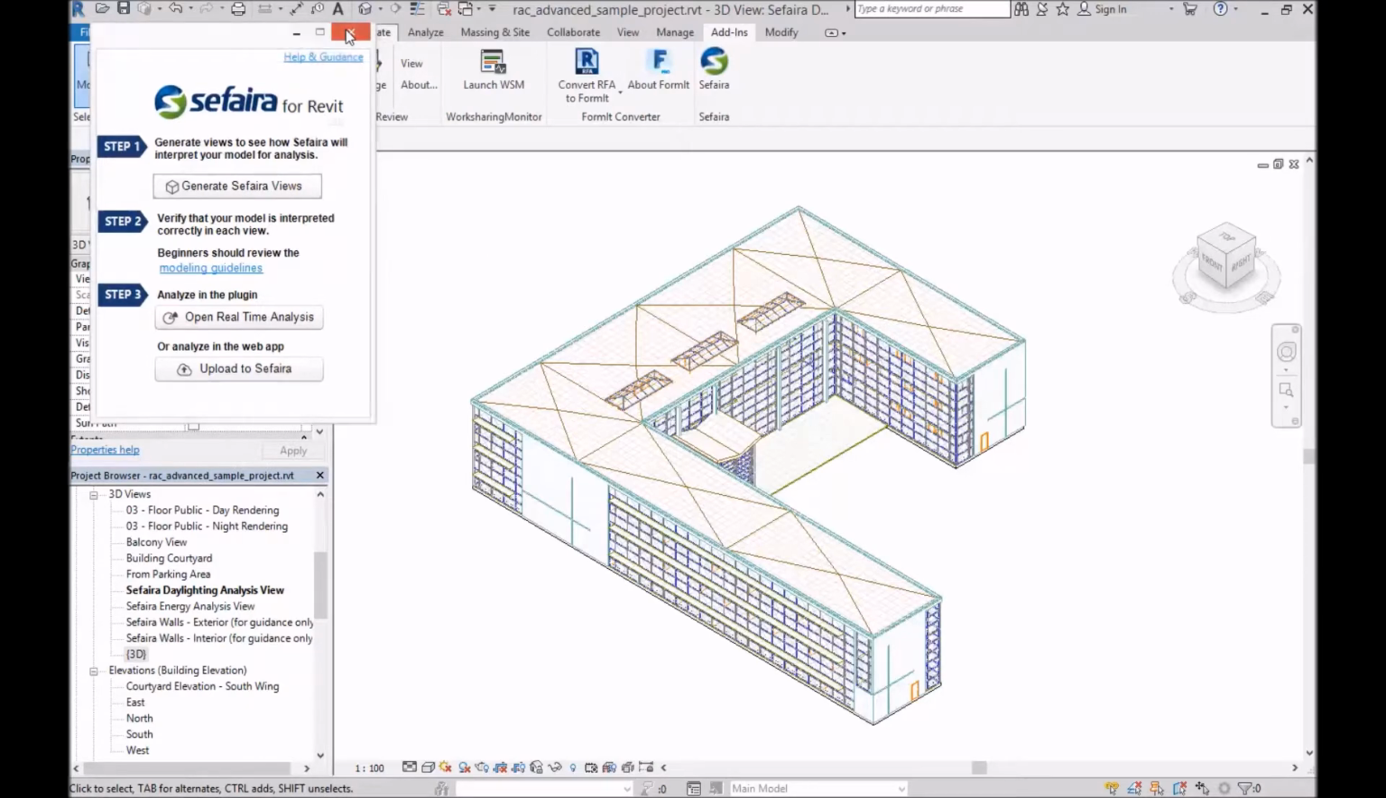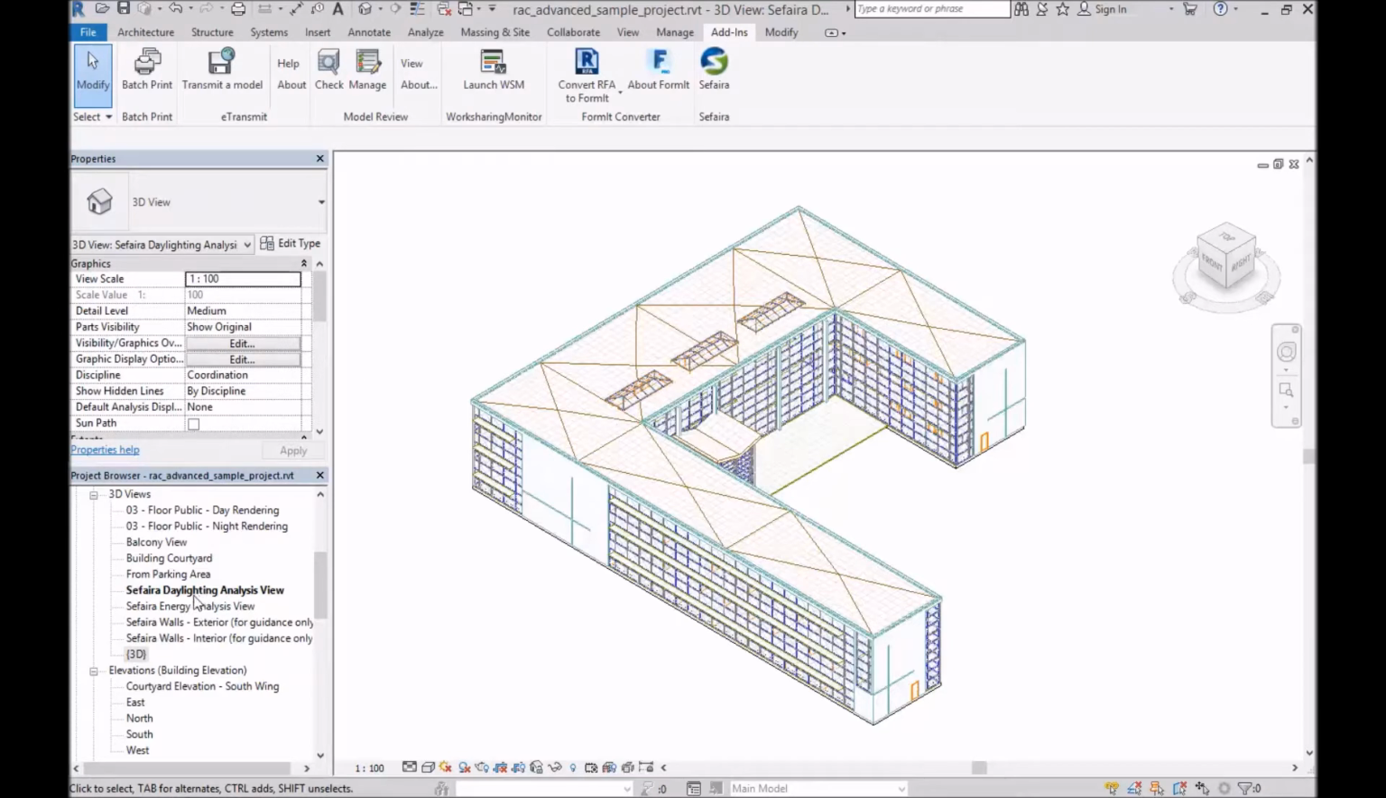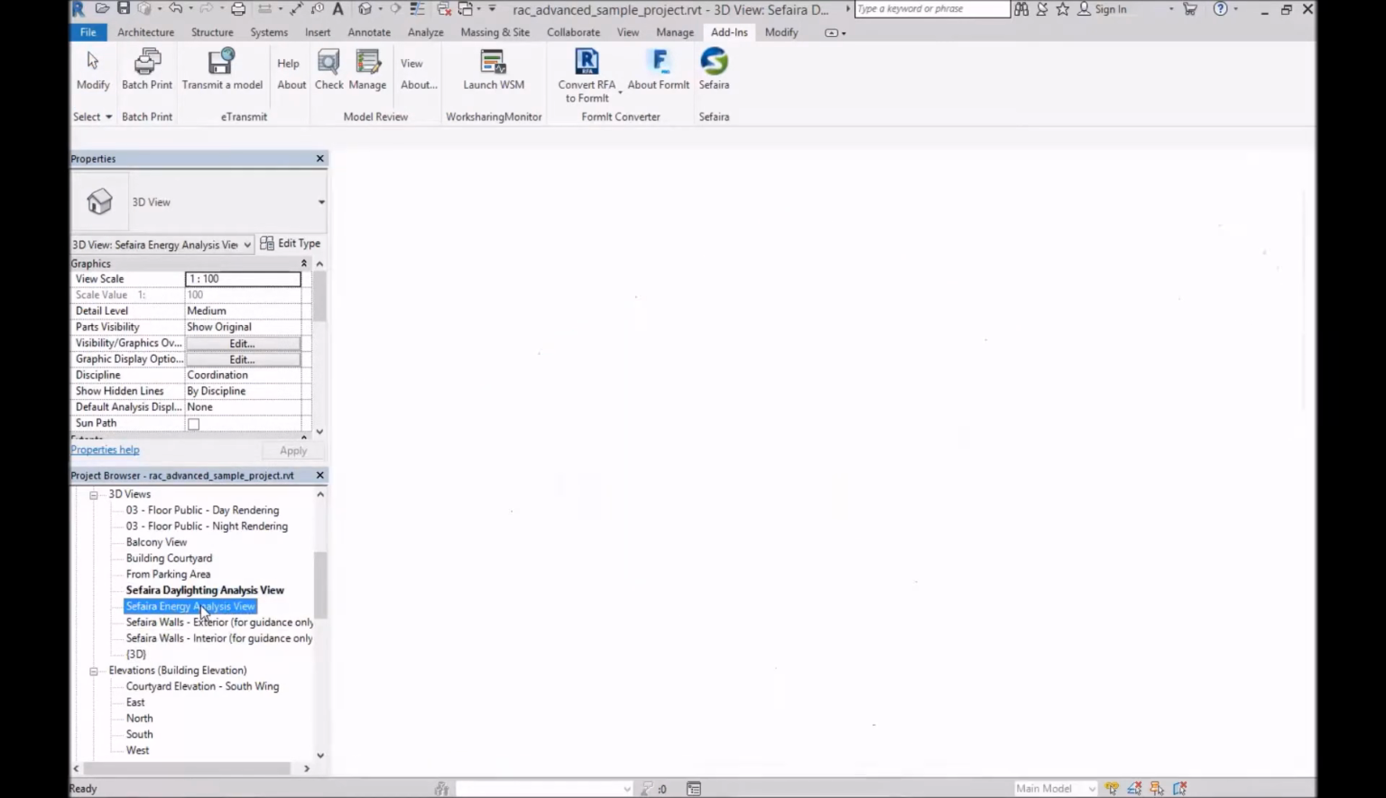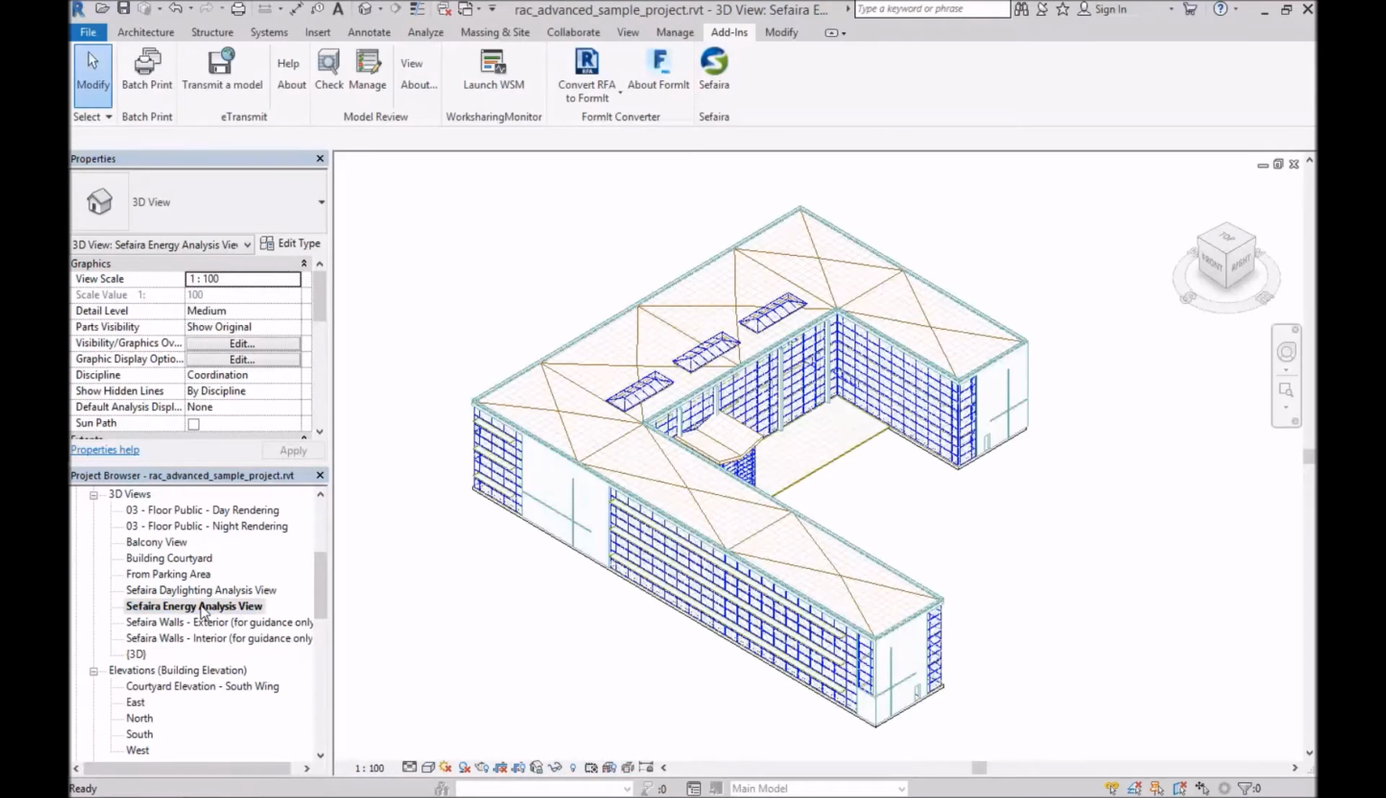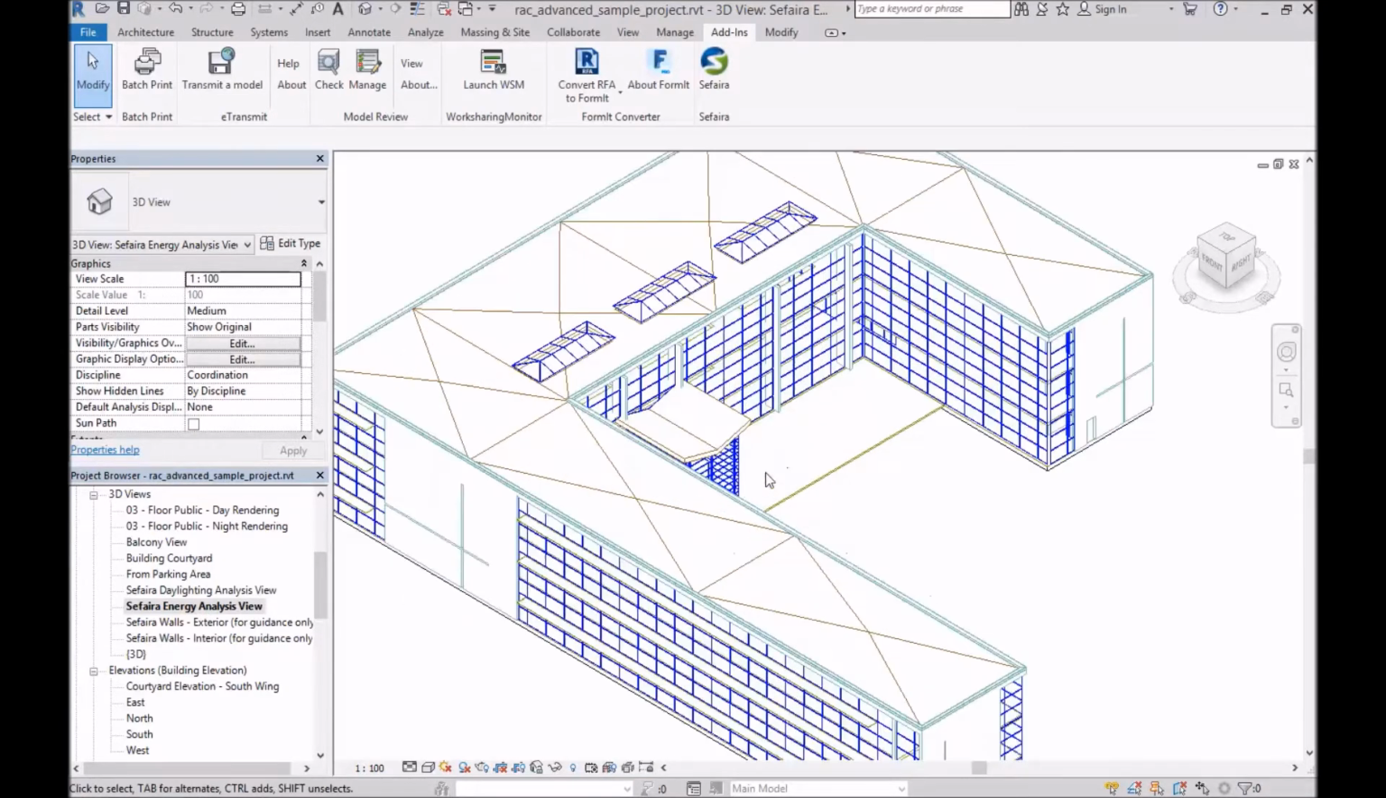Now the first thing I'm going to do, because I care about energy analysis, is switch from the daylighting analysis view, which is the default, to the energy analysis view, because that will hide some additional elements. Now here we can see that the different types are color-coded. Roofs are brown, walls are green, windows and glazing is blue, and floors are yellow.